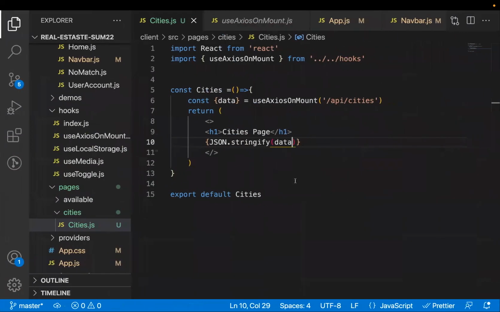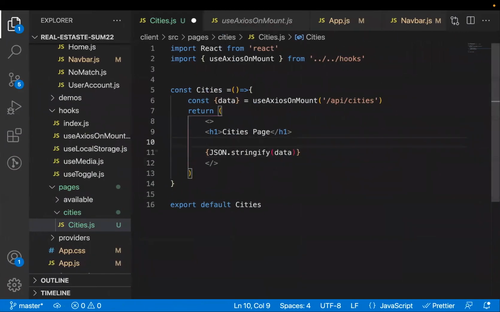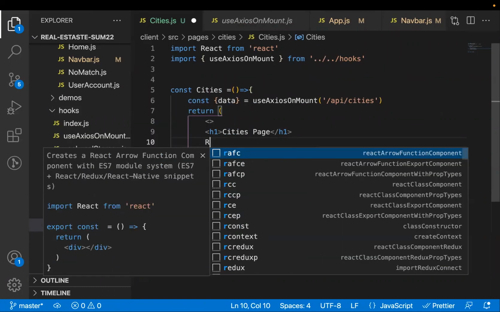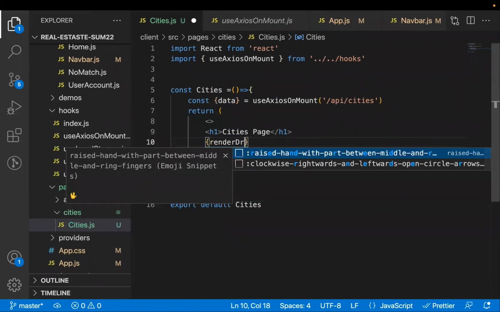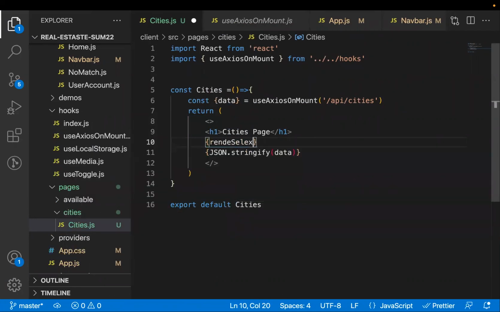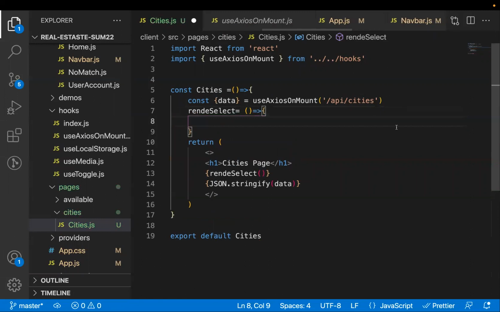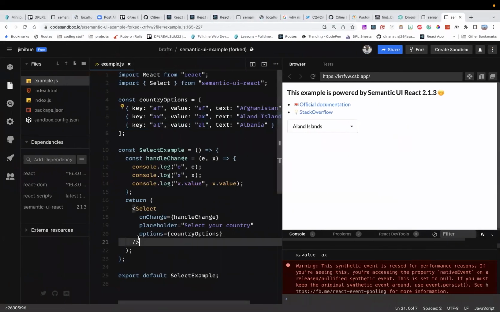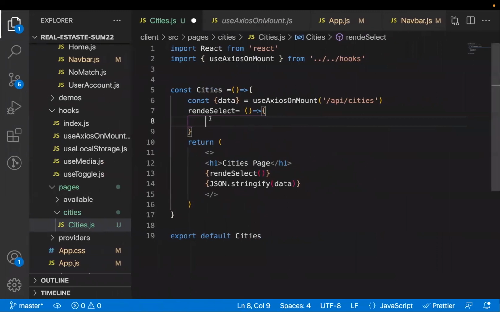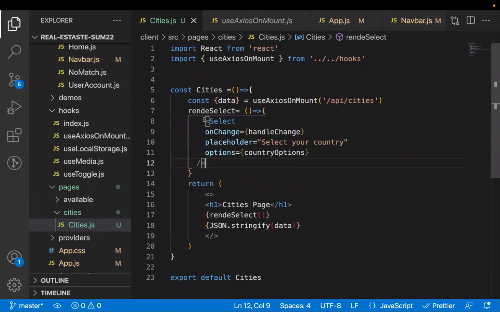So I've got this kind of figured out. So I'm going to do a render. Let's just do this right here. Render dropdown, or I could call it render select. Right, render select. This can go ahead and return this component. So I can just kind of copy this for now. But obviously this country options is not it.